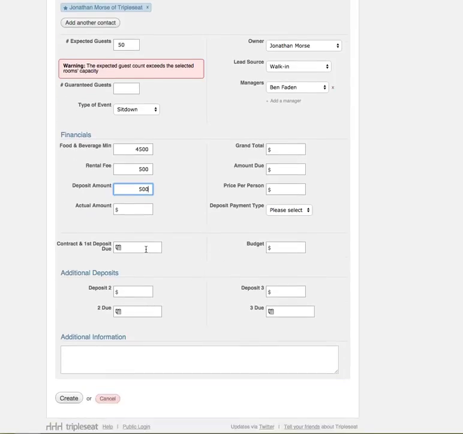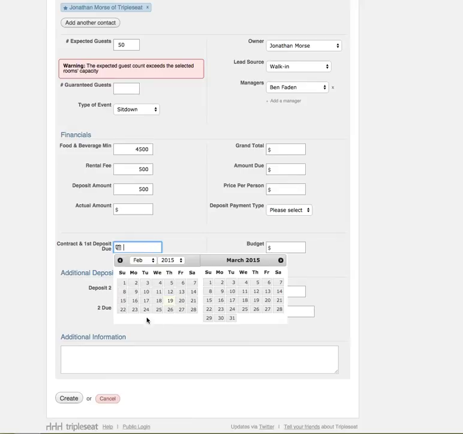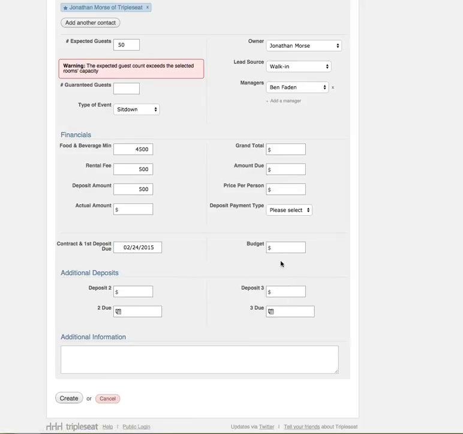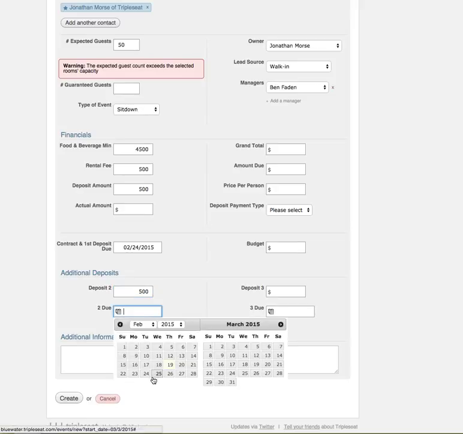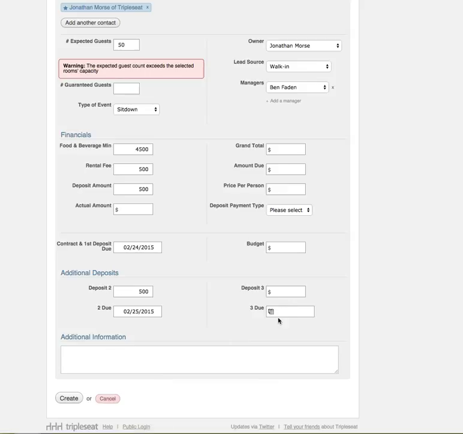The next thing I'm going to do is set when I want the first deposit by, so I'm going to do it on the 24th. I'm going to want a second deposit too for $500, and I'm going to want that on the 25th. If I want to do a third deposit, I can put it in there, and then I can type in anything else I need. As far as this booking is concerned, I'm just going to put in need stuff, and then simply hit create.